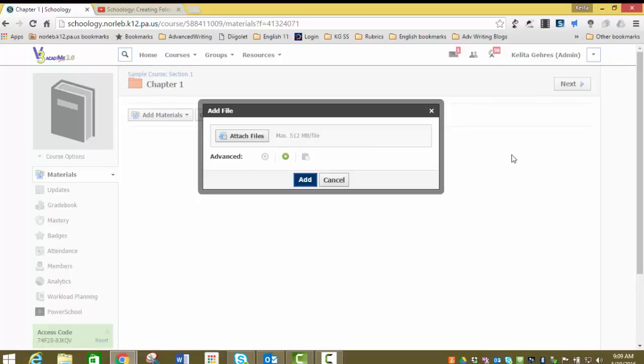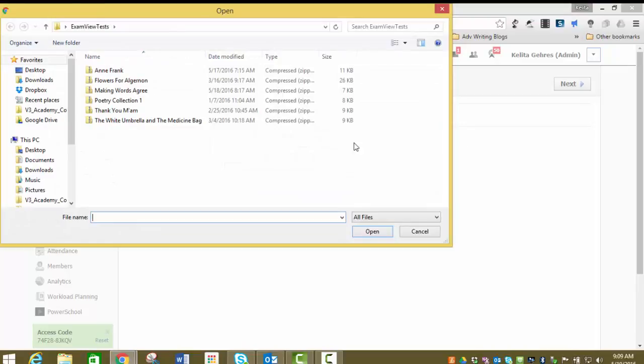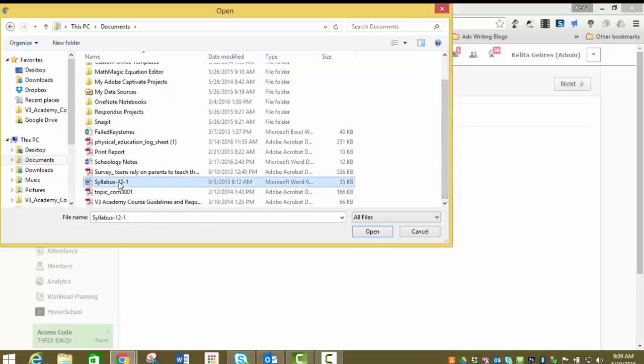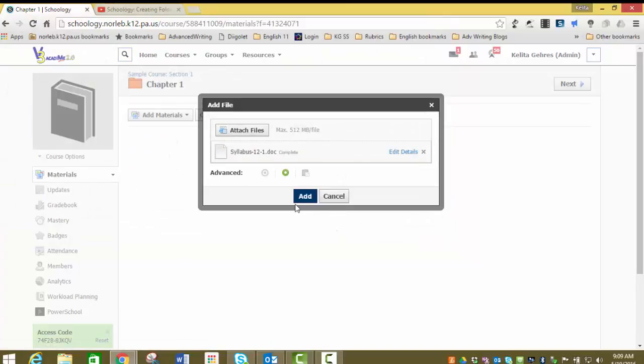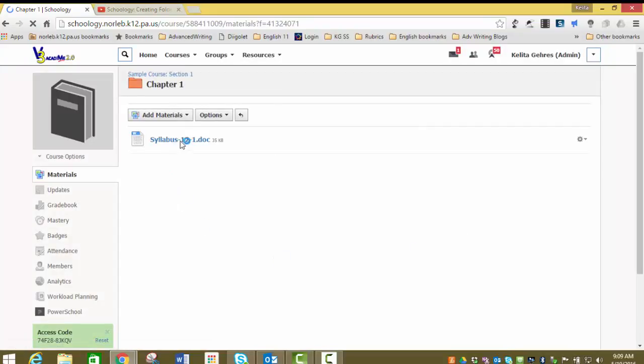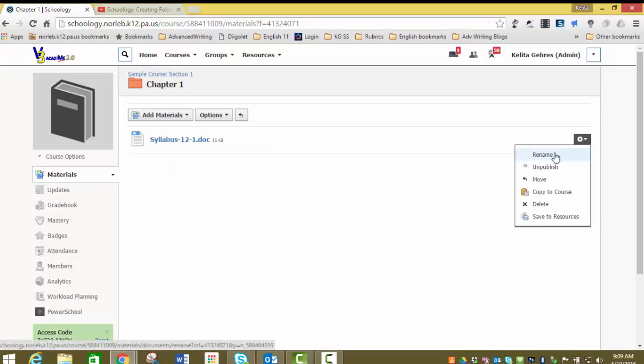Just like any other program, we're going to go ahead and do Attach Files. Navigate to where you have that file saved. And when you add it, it will look like this. Now you can make a few small edits to that. You can choose to rename it.